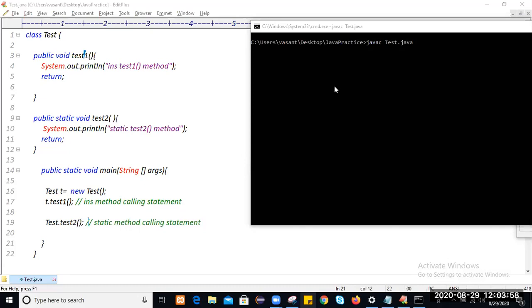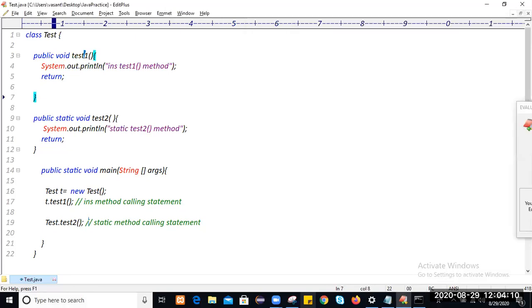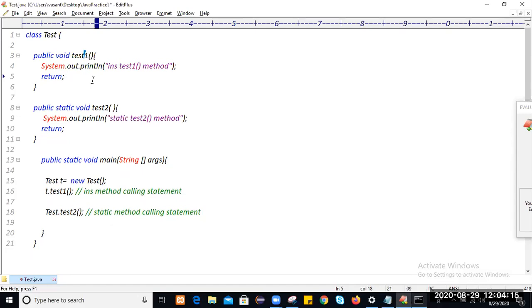After compiling, to run the file, just use java and the application name. You see, instance test1 method and static test2 method. It means we can keep the return keyword within the method, but always remember to keep it as the last statement within the method.